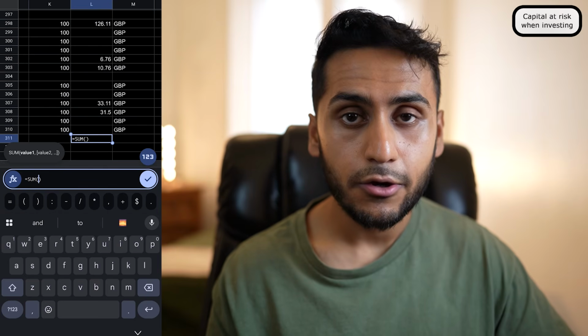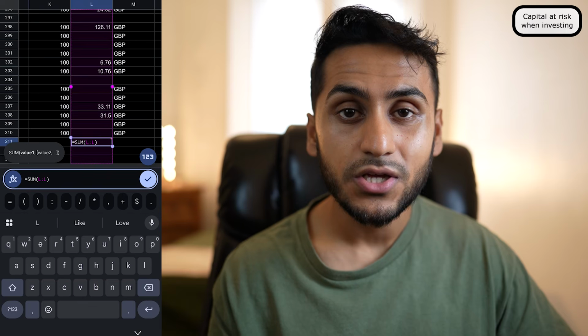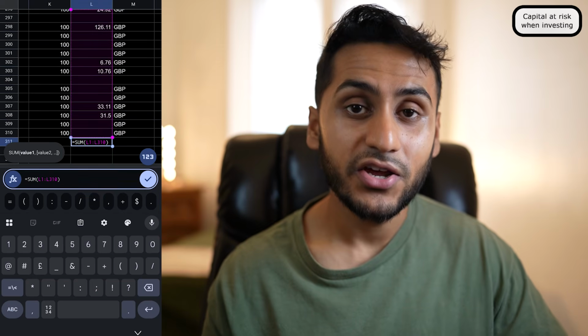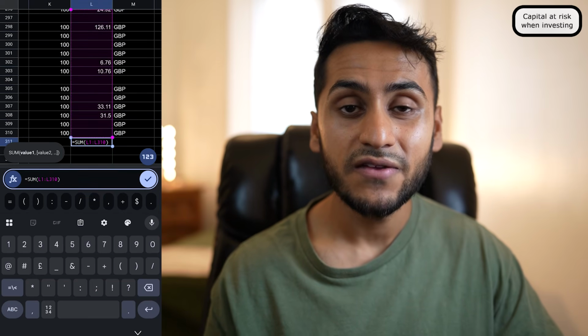So all you have to do is press equal and then sum, and then if you click on the column called L, it will give you the whole entire range. For you, your result column might not be on the L column, so it's important that you put in the column representing the results field. Like I said, I had 310 fields, so what I do is go from L1 to L310. Now when I press click, it should give you my results.